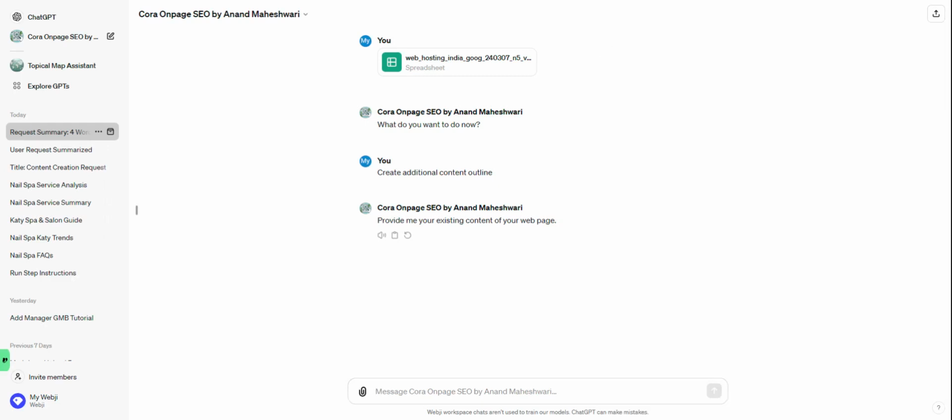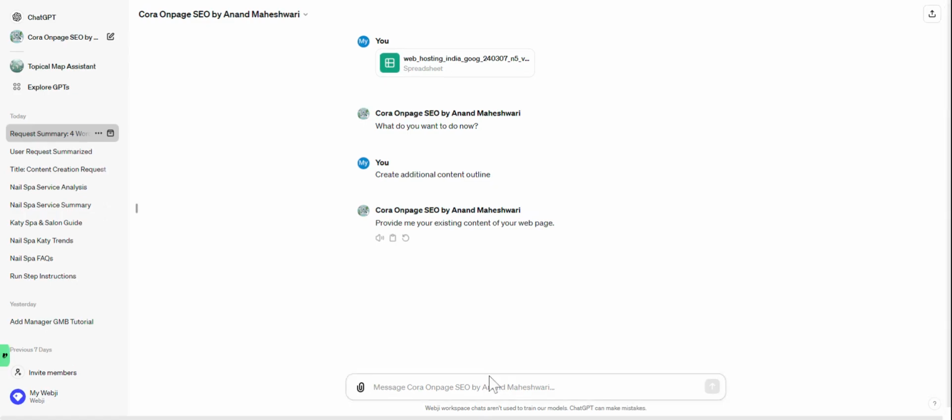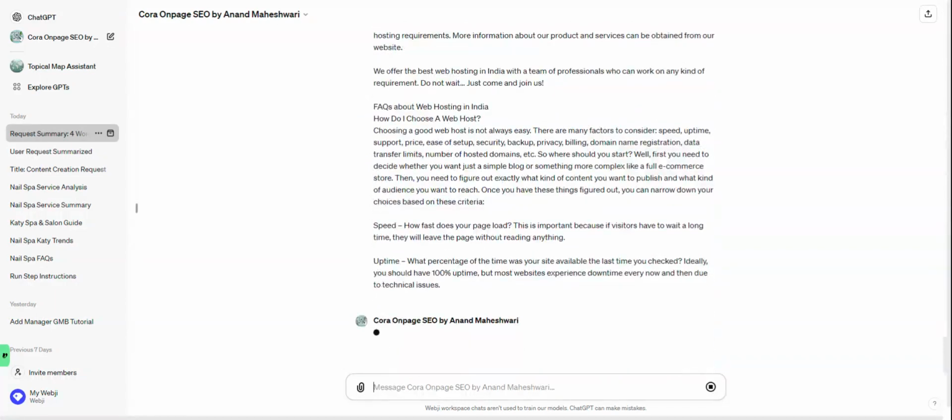My web page has a lot of content, so I just want to copy some of the content which is directly related to web hosting. So let me copy it. I just copied some of my web page content, and now I expect this tool to give me the outline in the context of the Cora report.